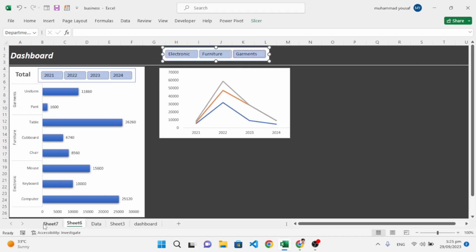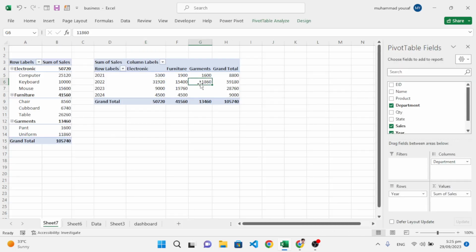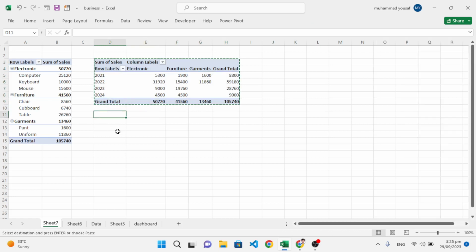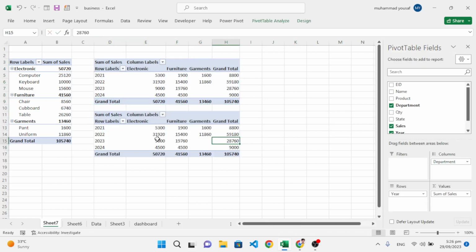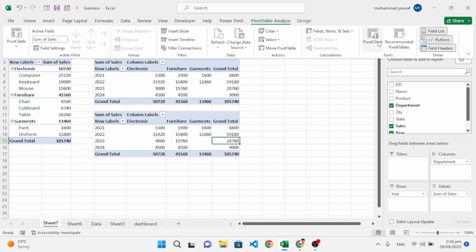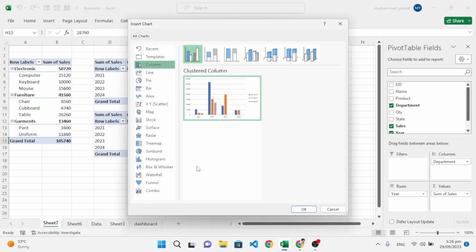So come back to Sheet 7, and here let's copy this, the same thing. Control C, copy that and paste it here, Control V. After copying that, now let's customize it. Now we will do the same thing. Let's create a chart for this, but that would be a bar chart. Pivot table, select this bar chart and press OK.